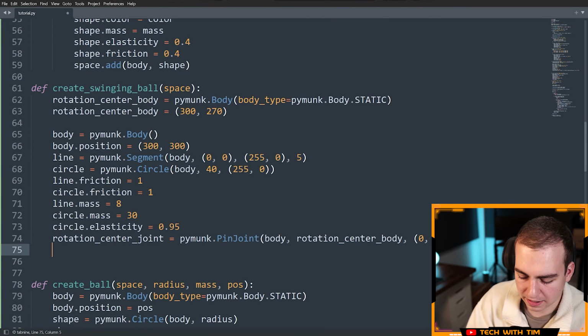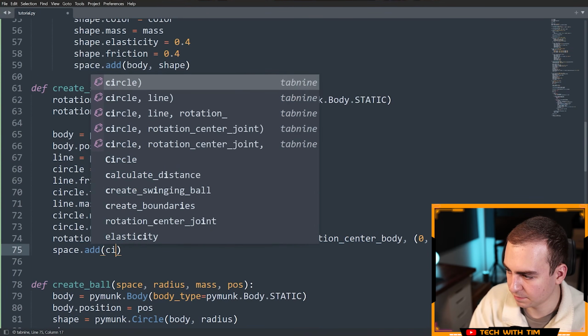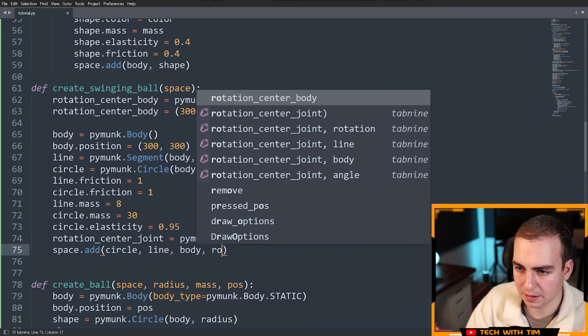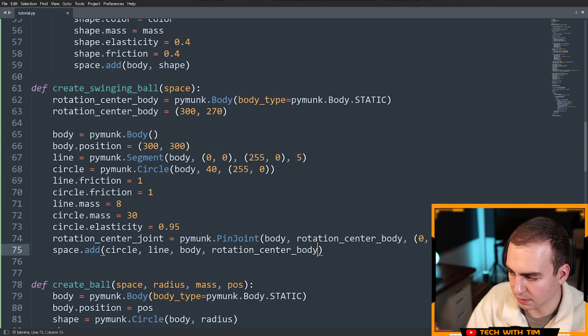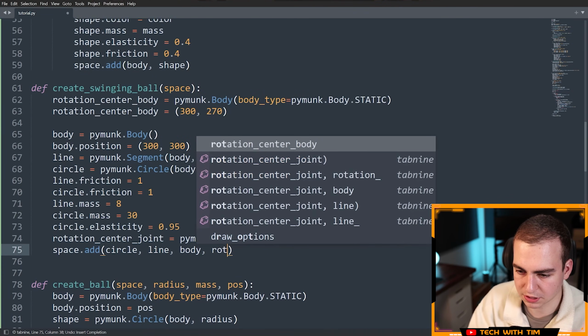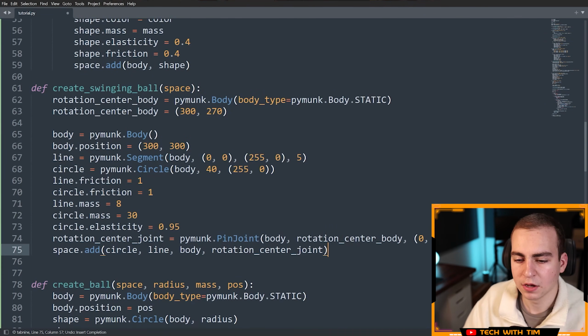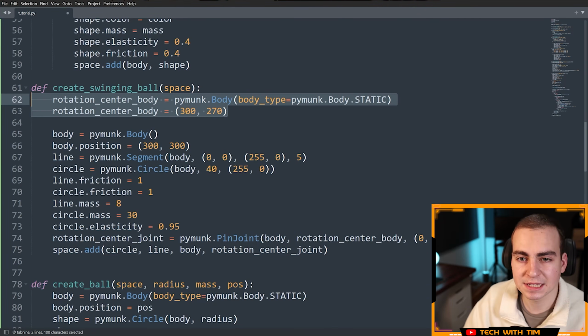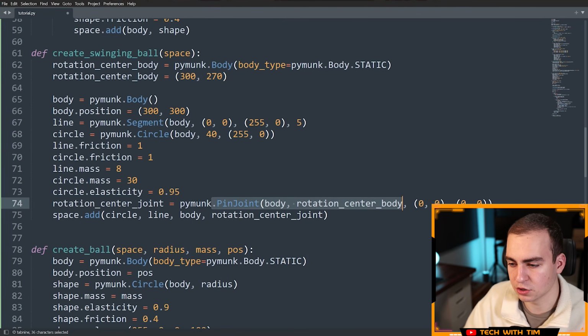Okay, now that we have that, I'm going to say space.add, and I'm going to add a bunch of things here. I'm going to add my circle. I'm going to add my line. I'm going to add my body, and I'm going to add my rotation center joint. Now, notice here that I don't add the rotation center body. Now, that's fine because there's no shape associated with the rotation center body. It's simply there so that we can use it in the joint.